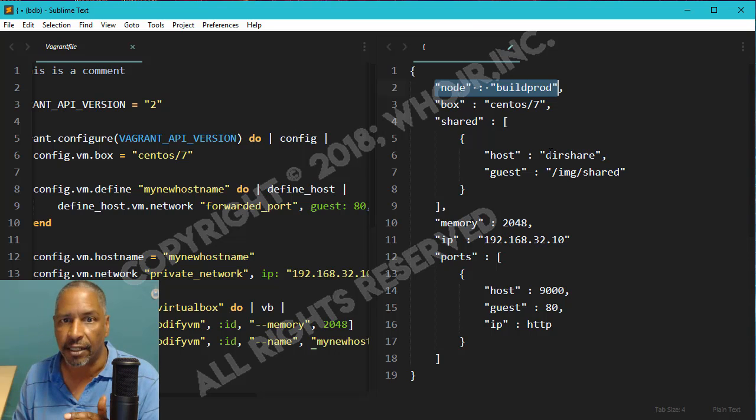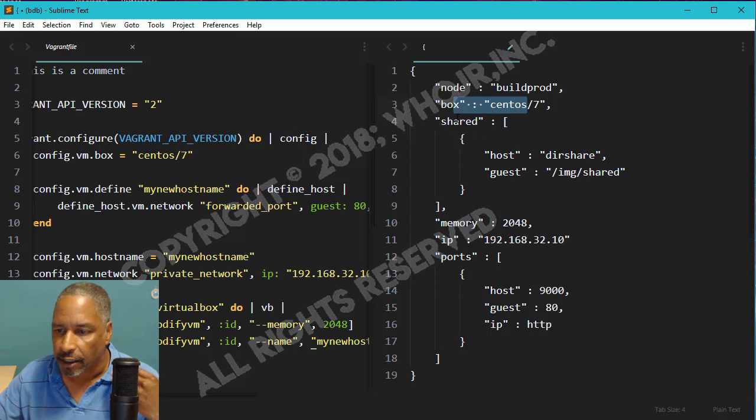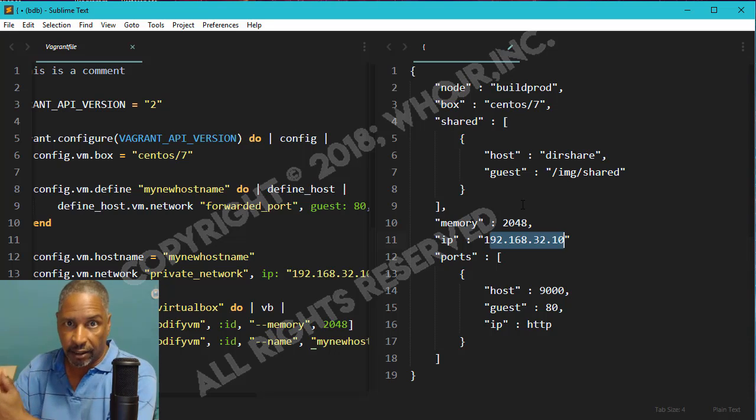So we're taking that functionality and describing it: the name, the type of box, how it's shared, what the memory is, what the IP address is, what the ports are. Because these are constant things which we will need if we define one box or 1,000 boxes. The only difference is really the name and the IP address. With these two things, we make this box unique, and we make it unique by targeting an environment.